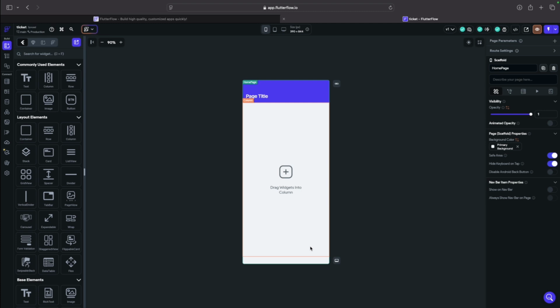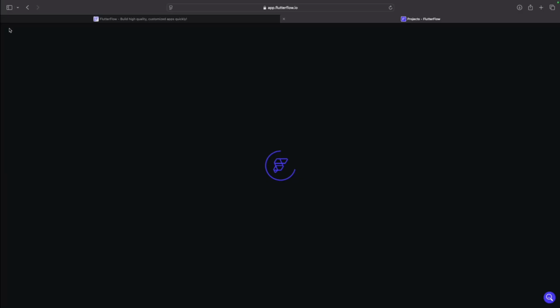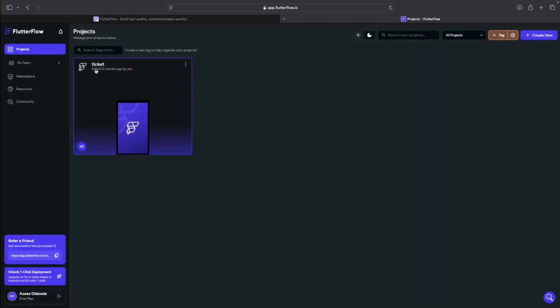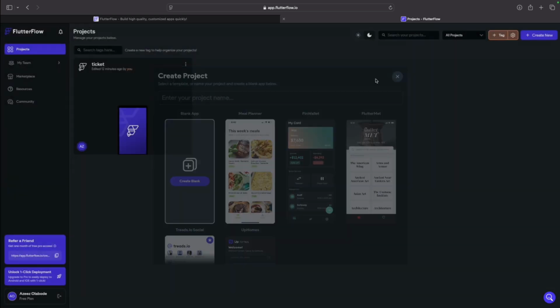So this is how the dashboard of FlutterFlow looks, and we'll get into that in a minute. But firstly, you have to understand the FlutterFlow workspace. So you click on this FlutterFlow Home button. So you see this is where all the projects are listed. This is the Tickets project we just created. And if you want to create a new project, this is where you're going to create it. You just click on create new, then you can create a new project.